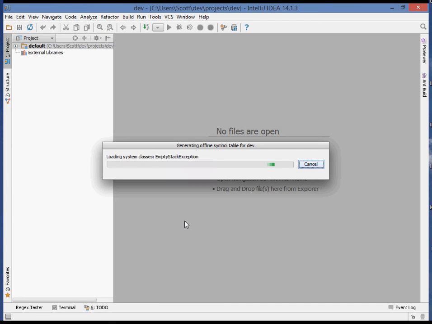Now it's generating the offline symbol table. The offline symbol table is, for all intents and purposes, the SDK for Apex development. It includes all system Apex classes, all system SObject types, and any custom classes and object types that might be installed through managed packages or as unmanaged content that you did not select in the previous screens.